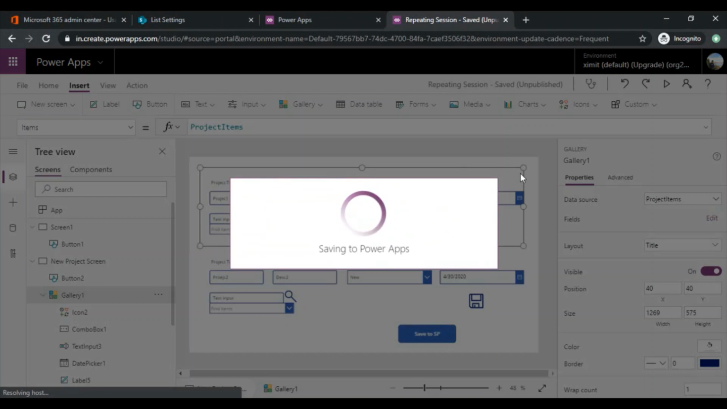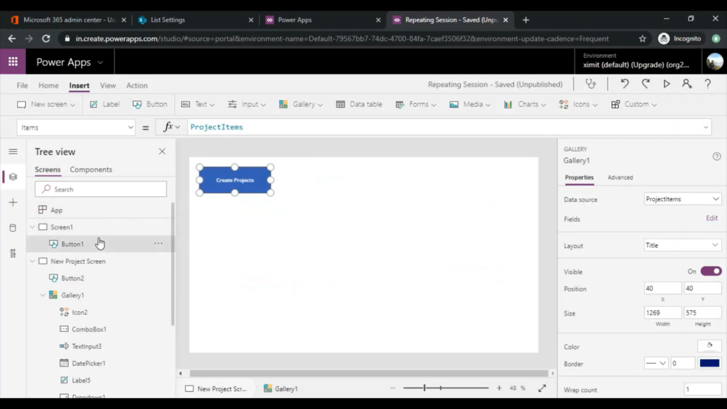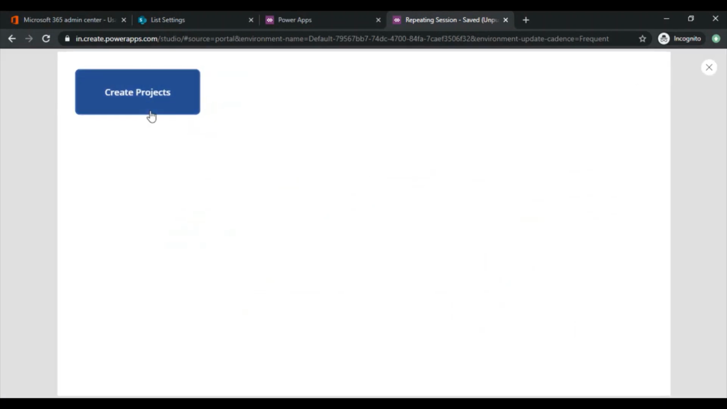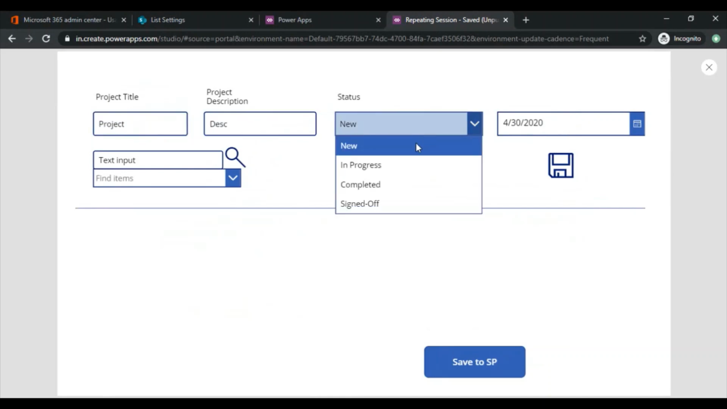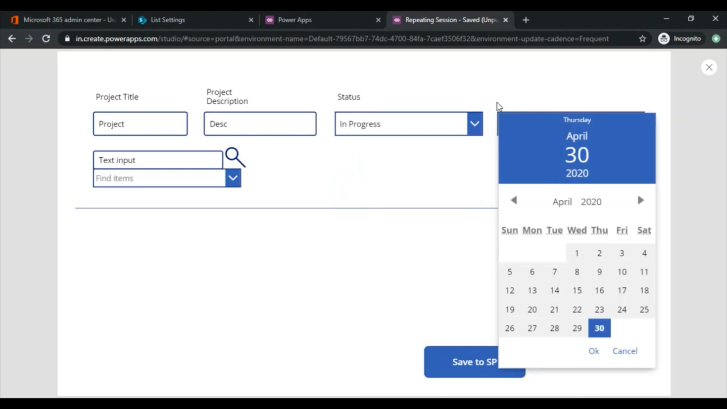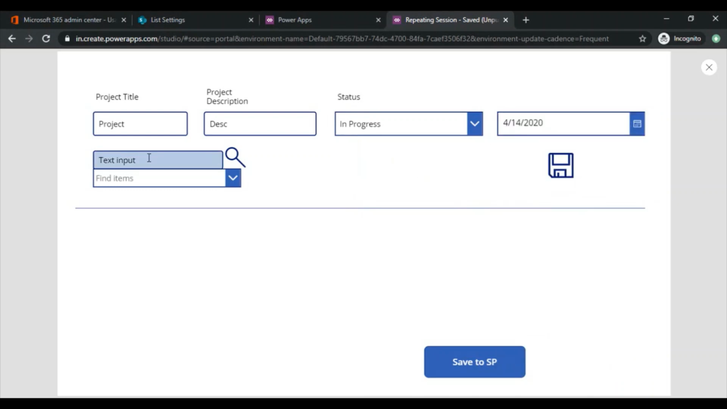So I'll just run this so that we can have a look whether we are getting our resulted user or not. Okay, I'm running that from first screen. Project title, description, and status. I have this sort of status. Due date, though I did not add the label in front of it, you can add it. So I'm able to select the due date as well. In this input, I can change this text input verbiage to search users in my PowerApp, but for now I can keep it as is.